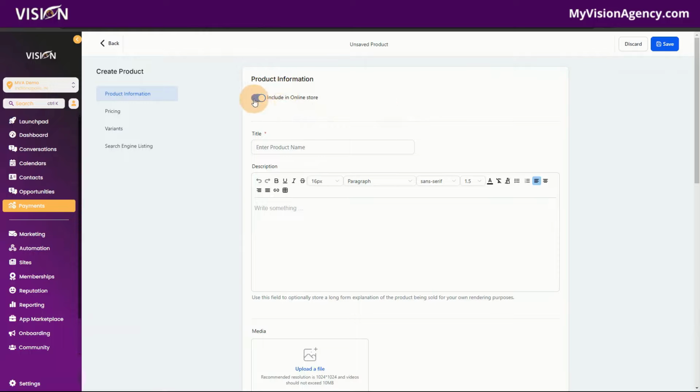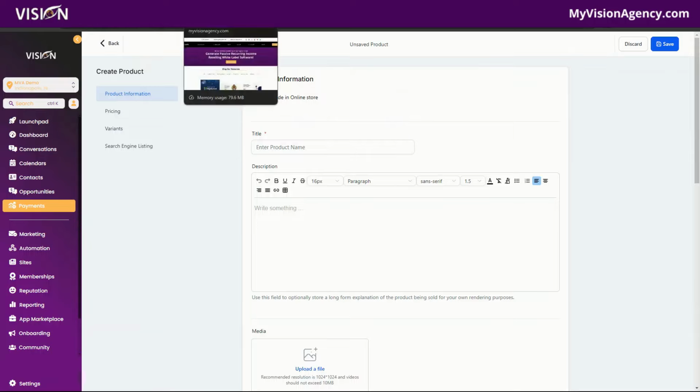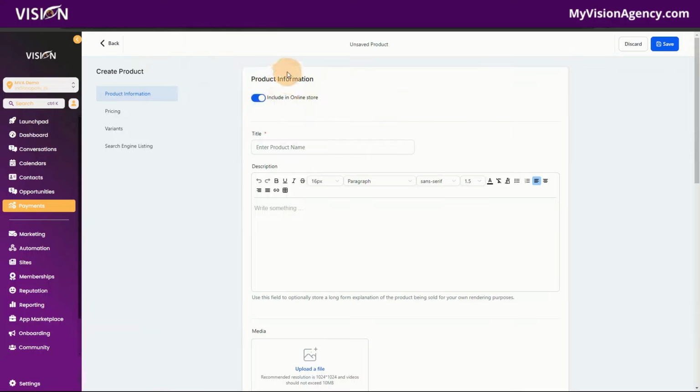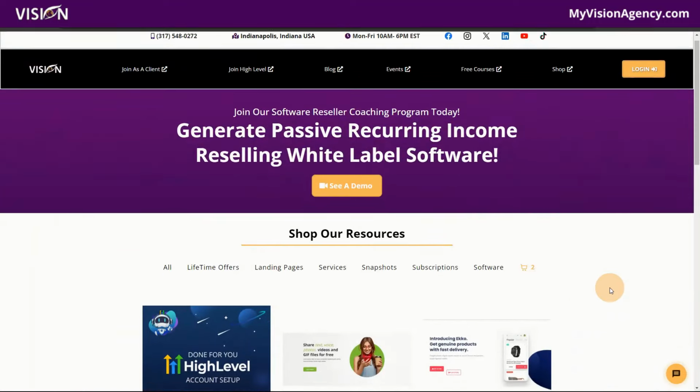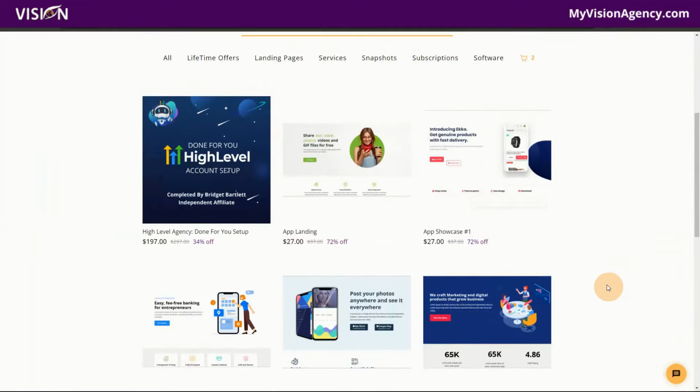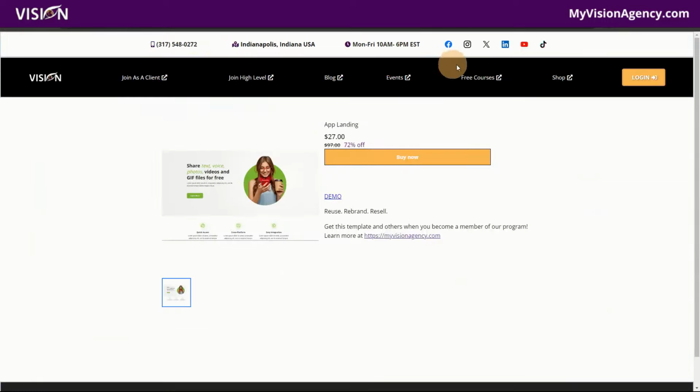You'll see this option here that says include in the online store. Inside of HighLevel, we do have the capability of creating an e-commerce store. And I just thought I'd show you, this is kind of what mine looks like here. So I have services and snapshots and all of those things. So you see we have the categories up here. You have the individual page.